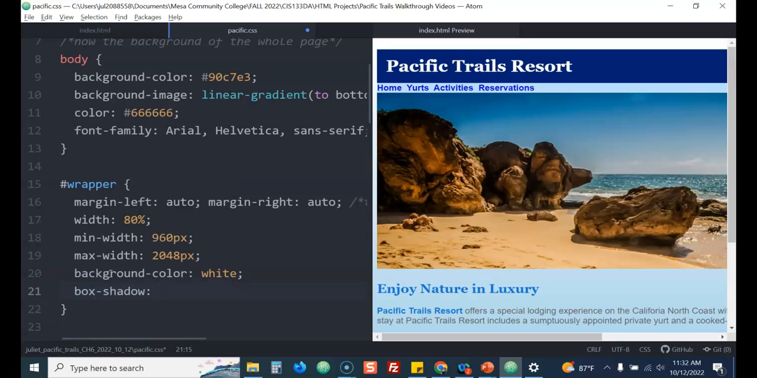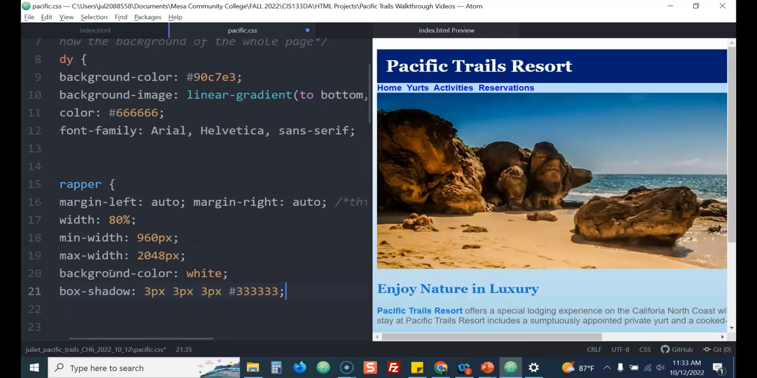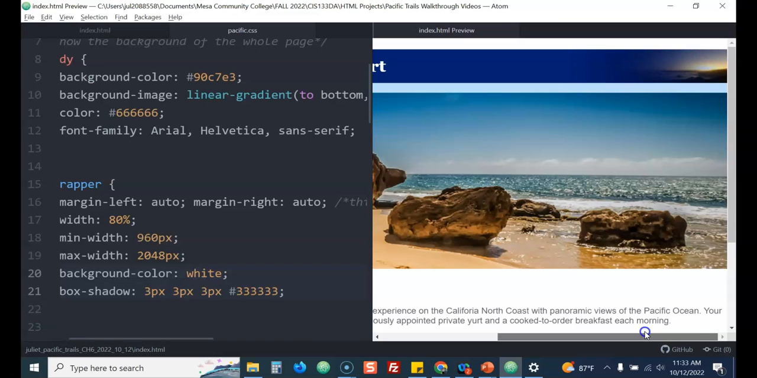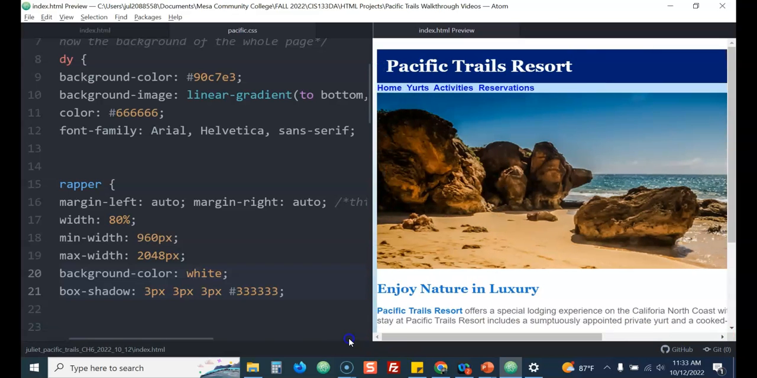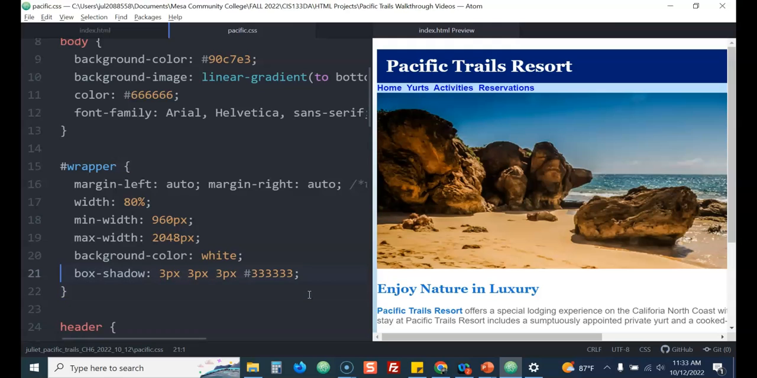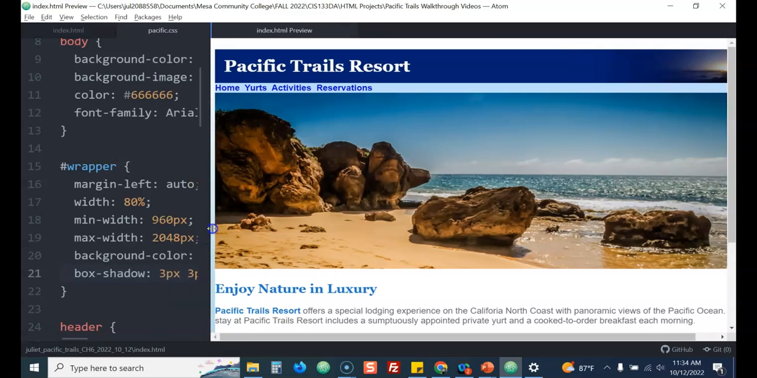And then this is interesting. I'm going to do 3 pixels, 3 pixels, 3 pixels, and then the color, hashtag. Let's save this. So what I've done is I've given this some depth. I can barely see it over there. Let's see. I may not have done it right. All right, the box shadow. Let's make this even bigger. There it is. So here's the problem.